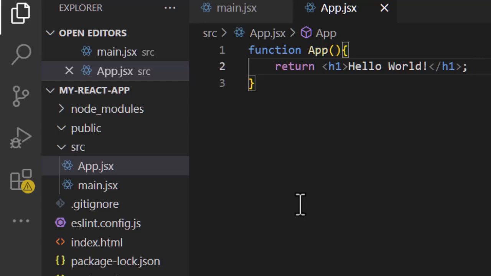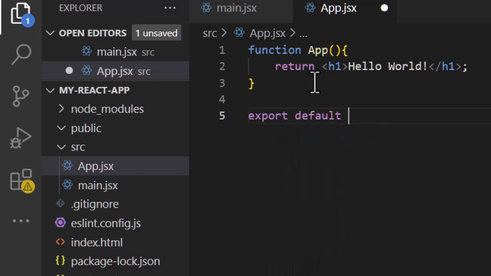So this function called app is a React component, essentially a small reusable piece of your web page. The return statement is where we define what shows on the screen. Here it's an h1 heading element that says hello world. So even though this code looks like HTML, it's actually JSX, meaning JavaScript is powering this structure. Finally, we need to export this component so that we can use it in other parts of our project. And the way to do it is through a statement export default app. Now this file is complete.